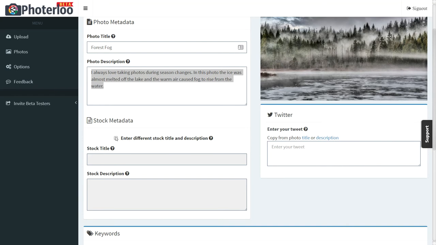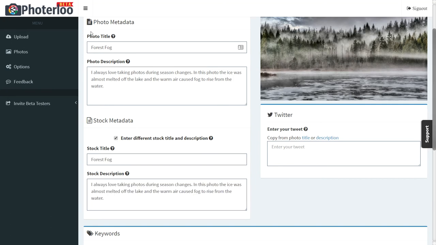So now if you have a site linked like Shutterstock, then you can enter in the stock data. Normally I do this because when I do my photo metadata, I'm normally posting to like Facebook and 500px, and I like to kind of tell the story around the photo. But when I'm writing a stock title and stock description, I'm really writing for the search engine. So what I like to do is just put in more keywords that people might search for, because that's primarily what it's used for. And I just find I get better sales when I do that.